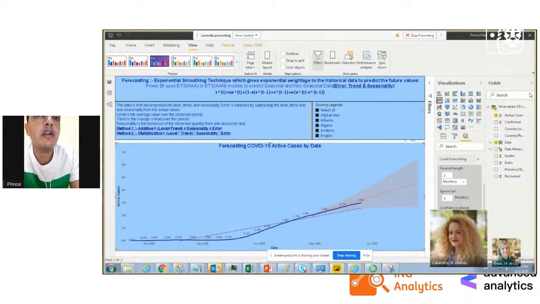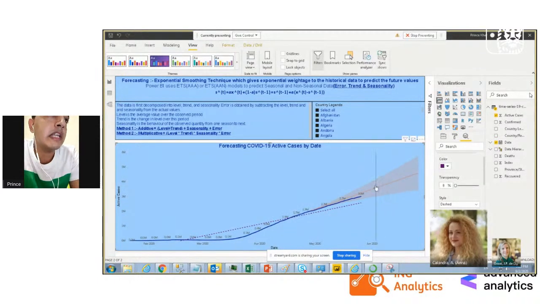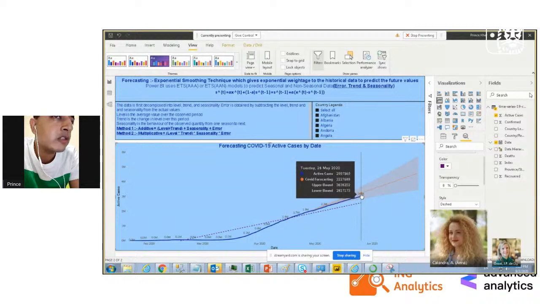I'll change this forecasting confidence interval level to 75%. You will see the impact. Okay, see, it got decreased. But still, if you see, our forecast lines and the real actual lines are almost similar.